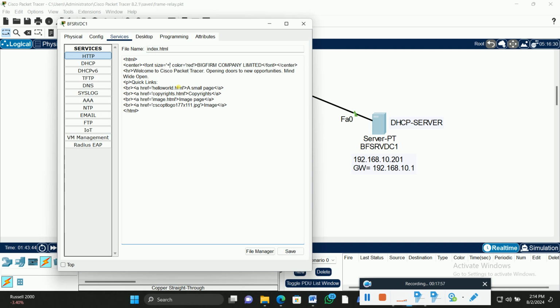Let us increase it to 5. That is the font size. Then you can click here and highlight it up to this side. Right click and copy, then just highlight this one, clear it, then press Ctrl V to paste it. Okay, and save. Choose yes.